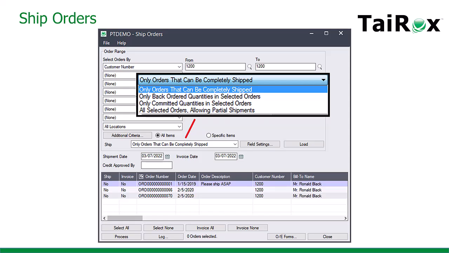Another common scenario for Ship Orders. You sell training courses on your web store, and your web store has already collected the money and delivered the course, but the web store integration only creates the order. You might download hundreds of orders a day. Ship Orders will create shipments and invoices for all of them in a single step.